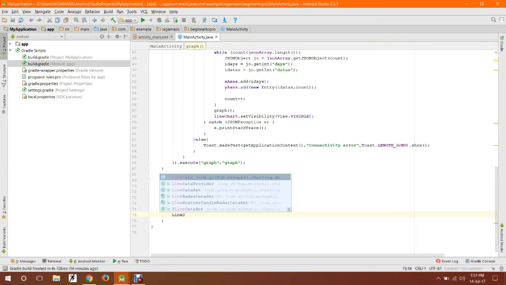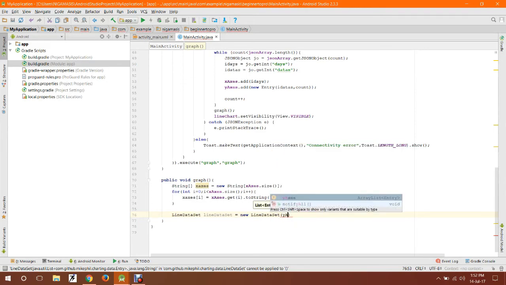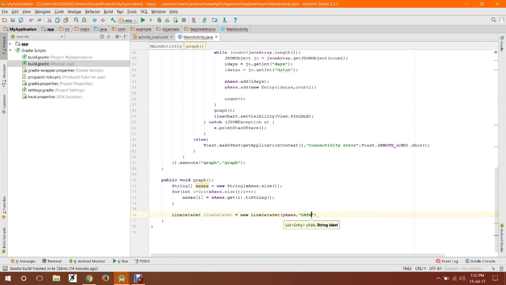Again, line data set equals to new line data set. What are you going to plot? We are going to plot the y-axis, right? Y-axis comma, name it. You can name it as data blah blah blah xyz, anything of your own.